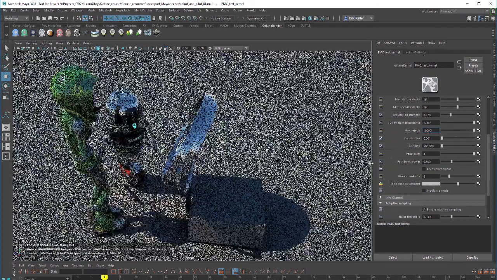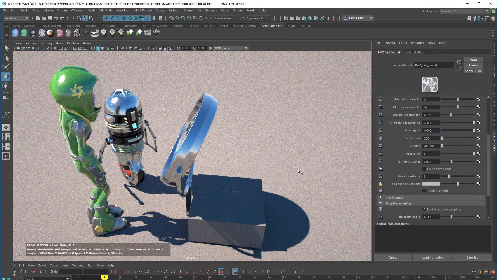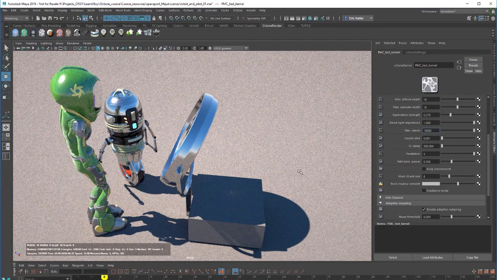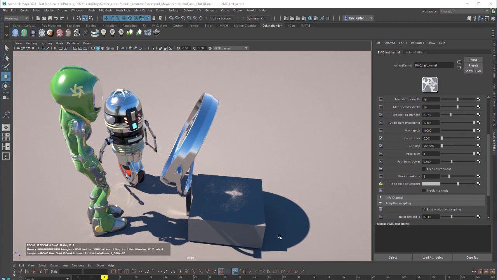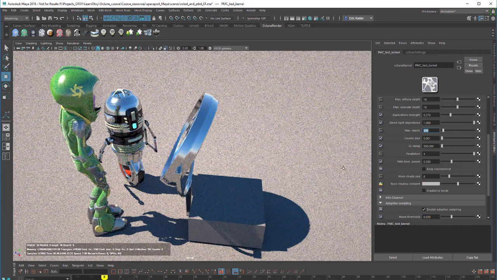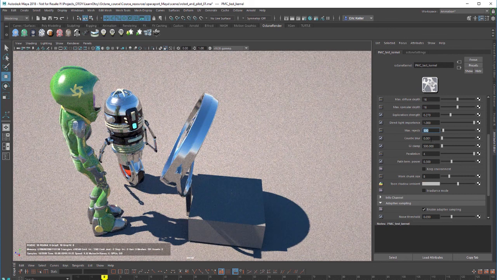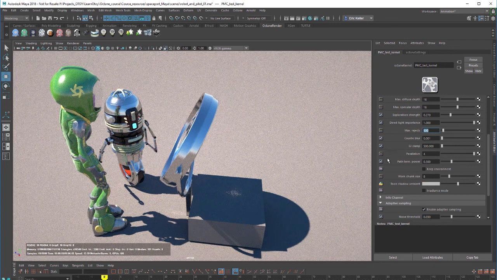But if I bring it all the way up, it's probably going to take a lot longer to render, but will be more physically accurate. Again, totally depends on the scene. So you can see this render is fairly slow, so I'm going to reduce that down to its default value of 500. The Caustic Blur is a bit more self-explanatory.